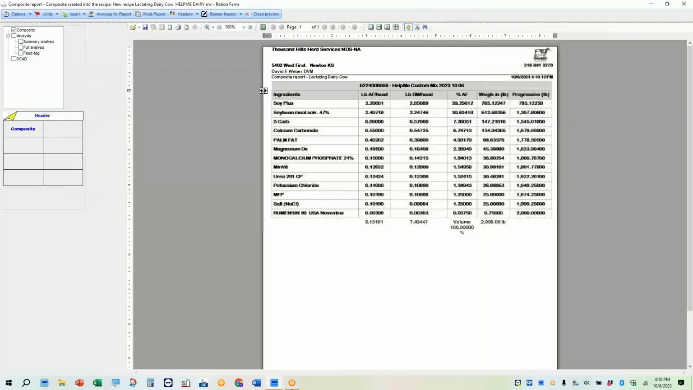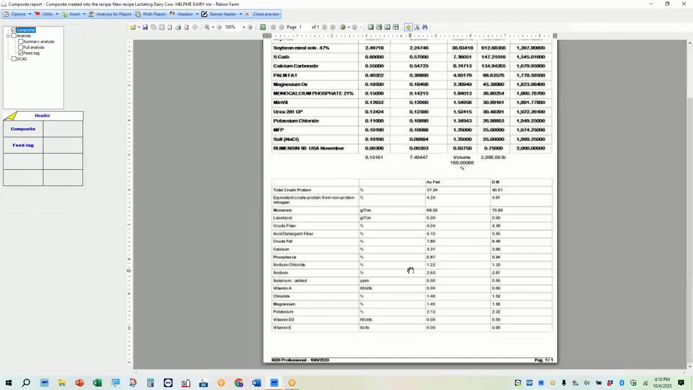So again, I'm going to apply changes here. Now there's some other things you can do within this report. You can do feed tag, which is our customized feed tag. You can customize that in utilities. The one I am showing is the default for state of Wisconsin, but you can customize that all you want.